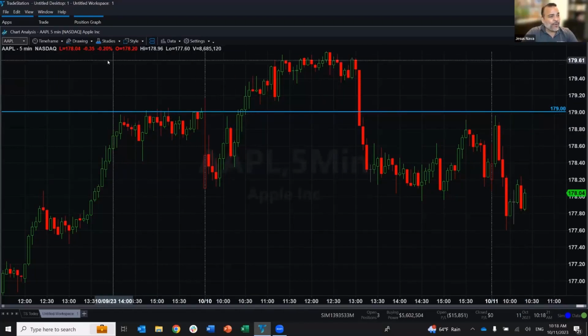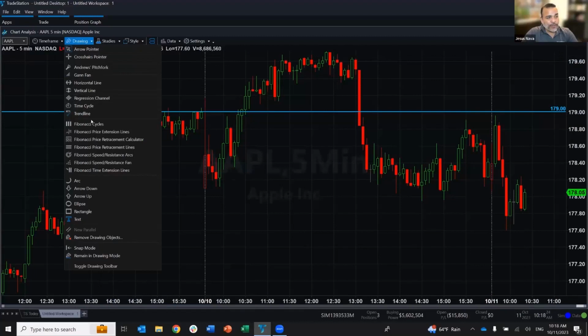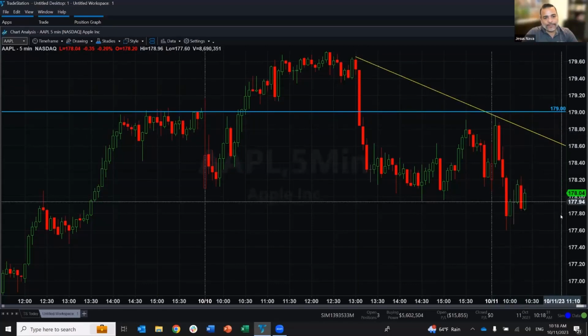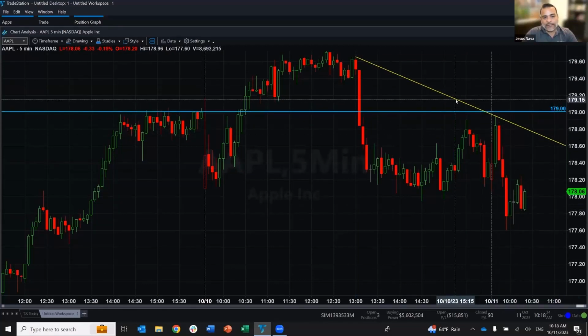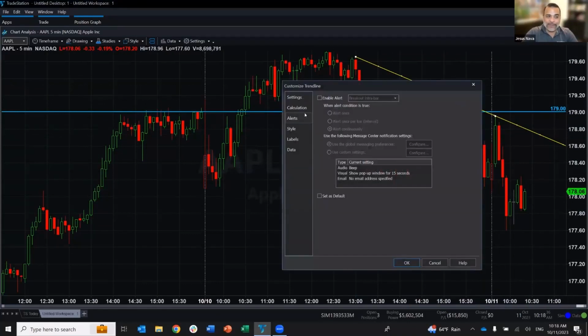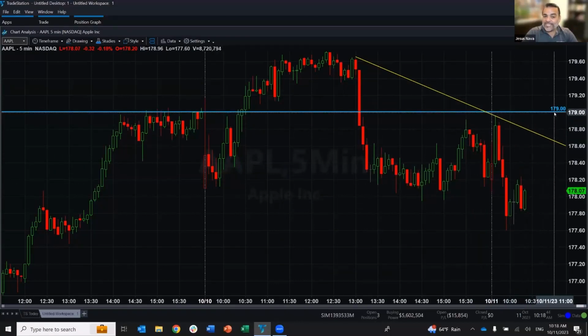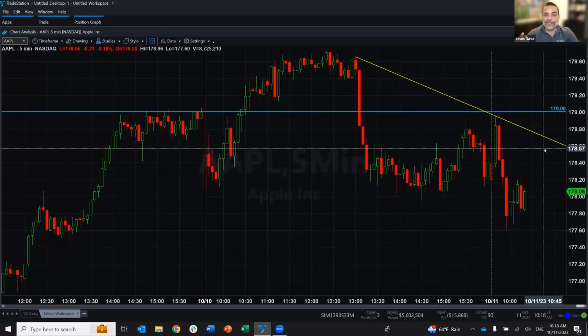You can do the same with trend lines. If I go here to drawing and I click on trend line, I'm going to draw a trend line from this high to this high right here. All right, so I draw my trend line. If I double click on that line, I also have the ability to go to alerts and enable the alert. If I'm bullish, maybe I want to also monitor the 179 price, but I also want to monitor the breakout on that trend line that I just drew. So those are the type of things you can do on drawings. You can enable alerts on pretty much any drawing tool you find there.